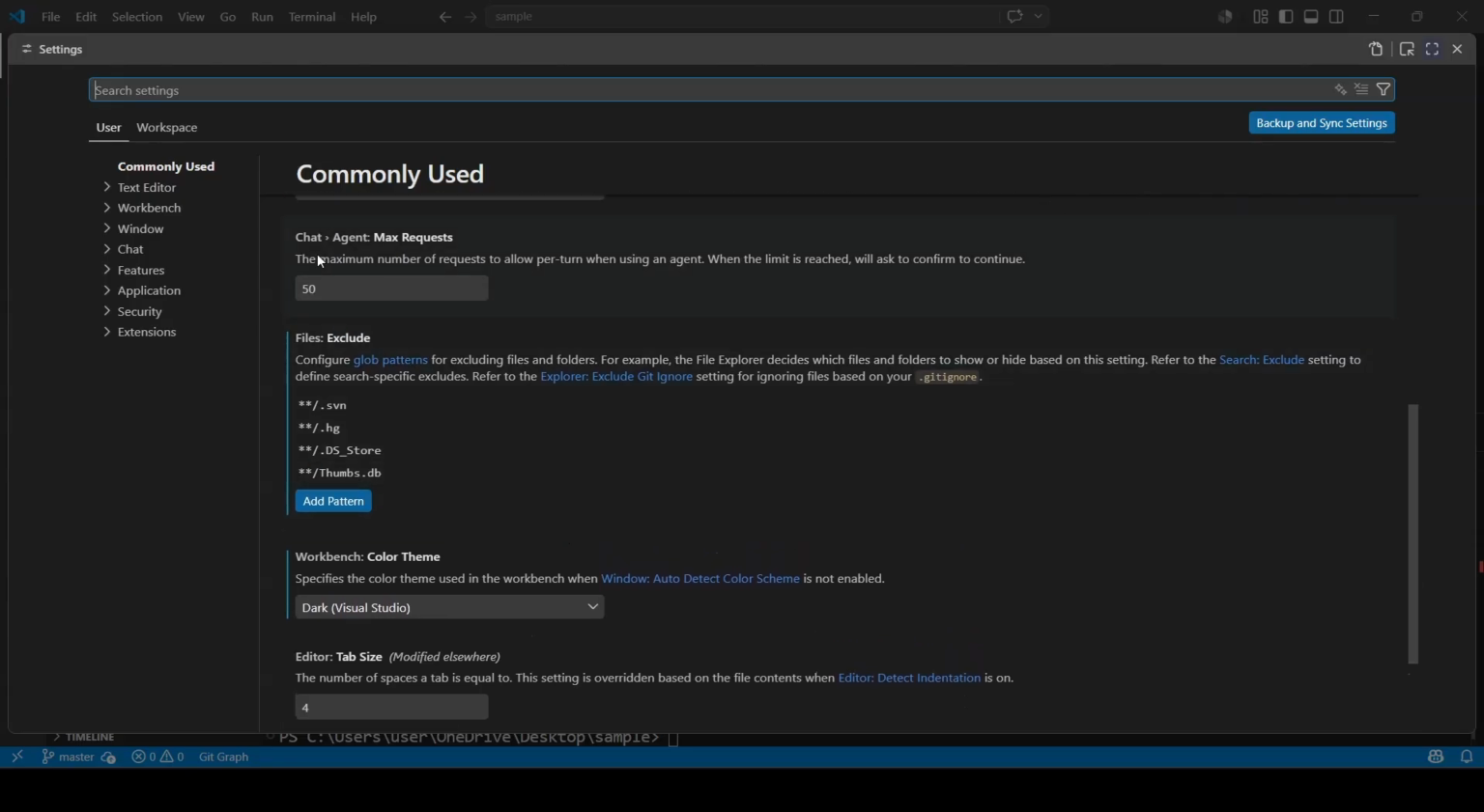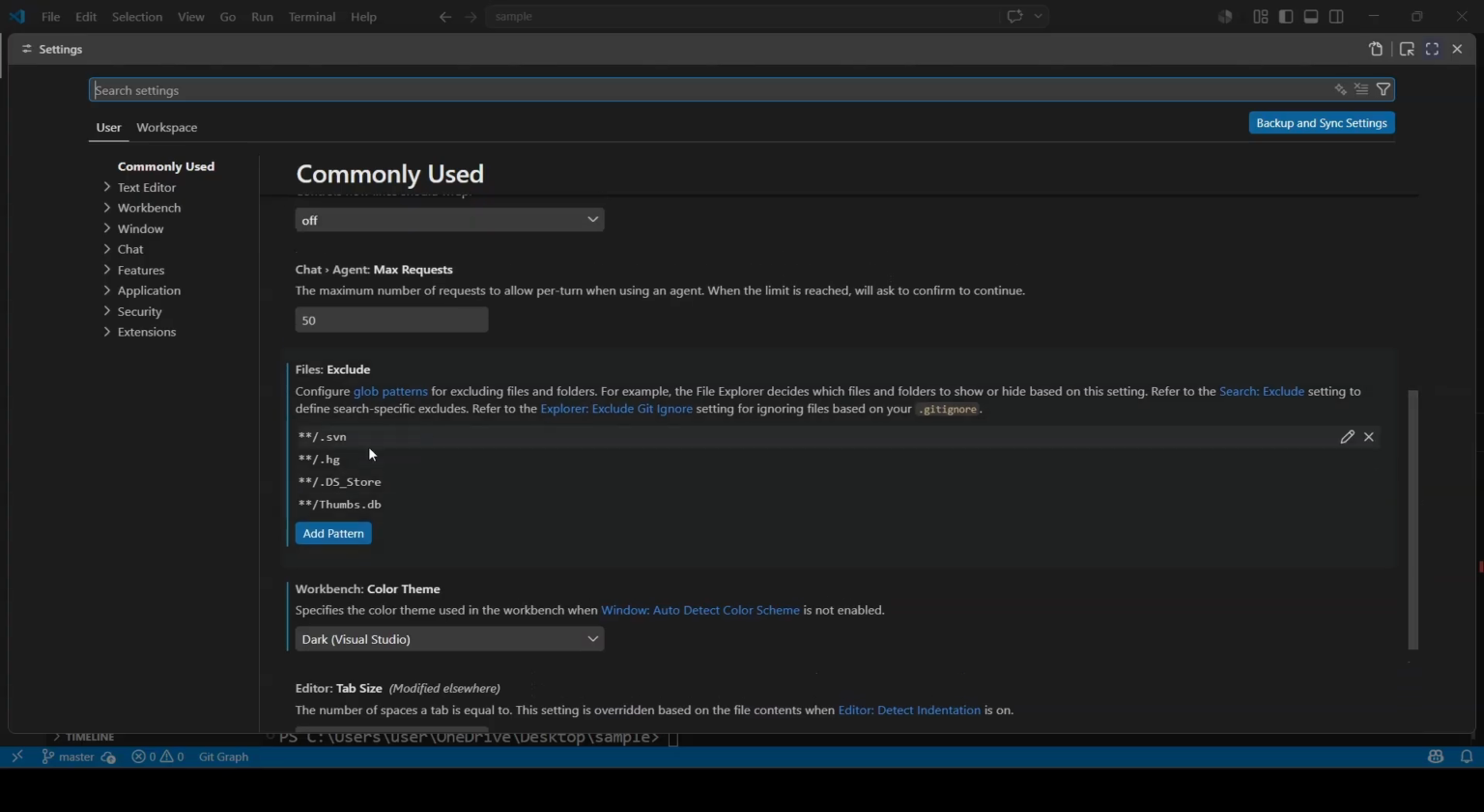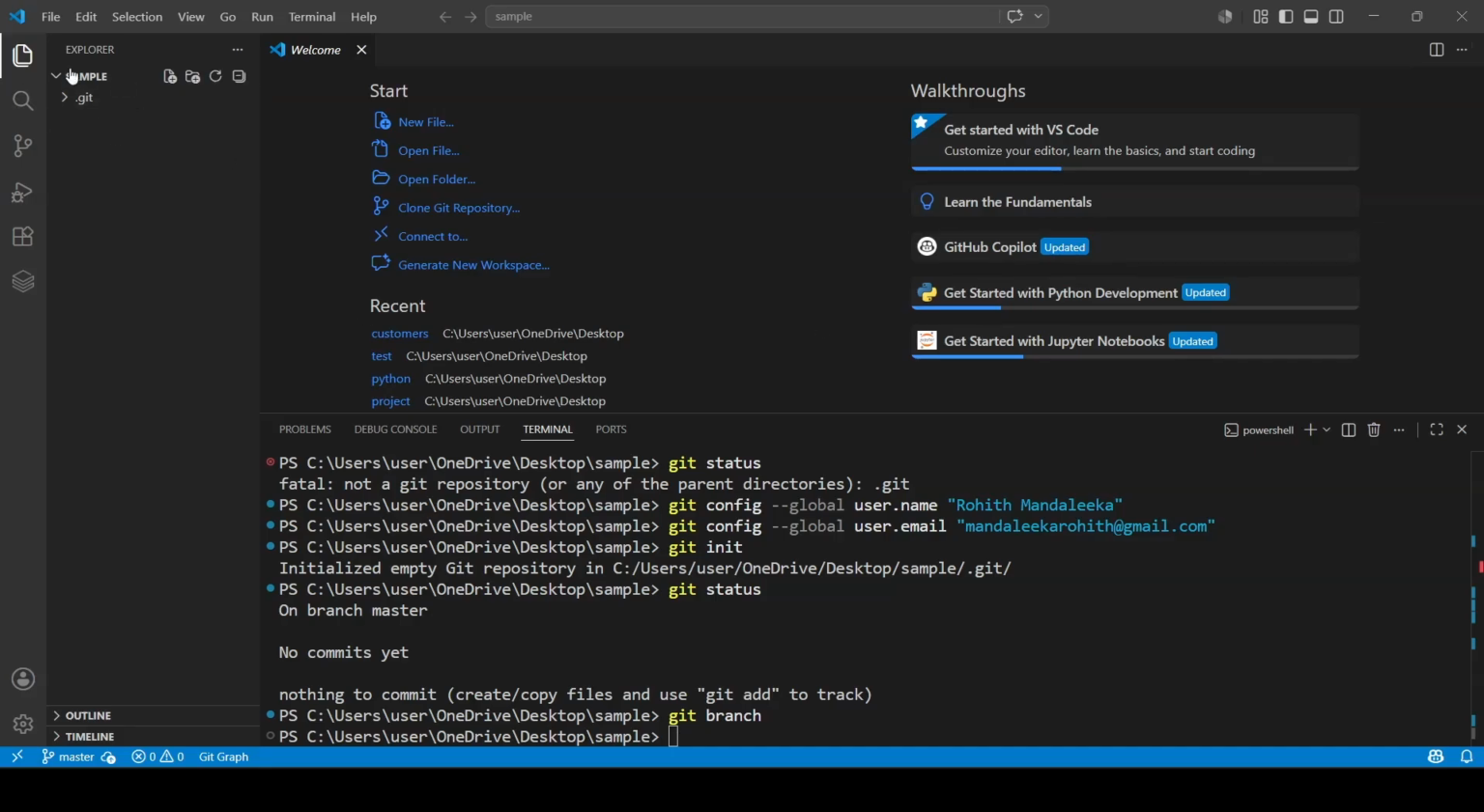You can see under this, files exclude. You can see dot git also will be there. Simply remove that one, so then only you will be able to watch this within your folder.